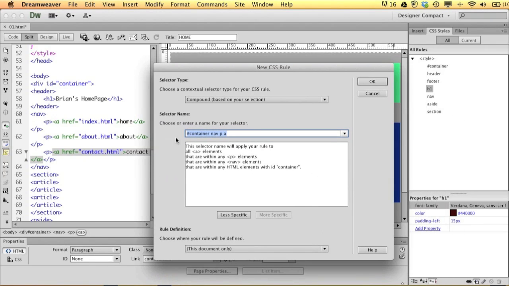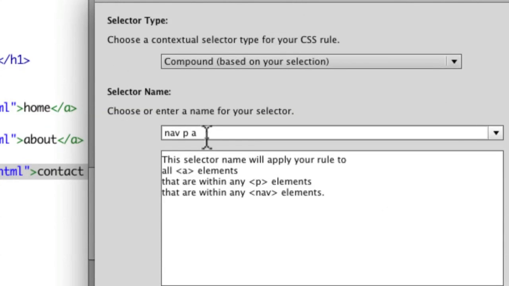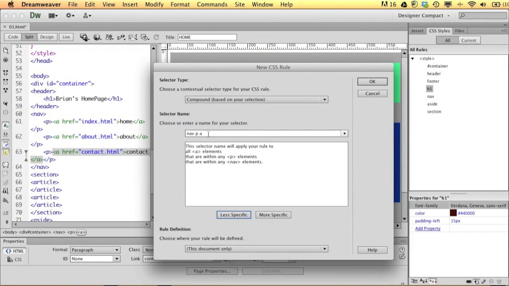Now the rule is still a little too specific for me. I don't need the word container, but I do want nav, P, and A. I'm going to zoom in here and see how this works. I don't know if this will work in my video or not, so maybe not. I'm going to leave nav, P, and A, and then type colon link. Now that will affect the link state of my rollover.